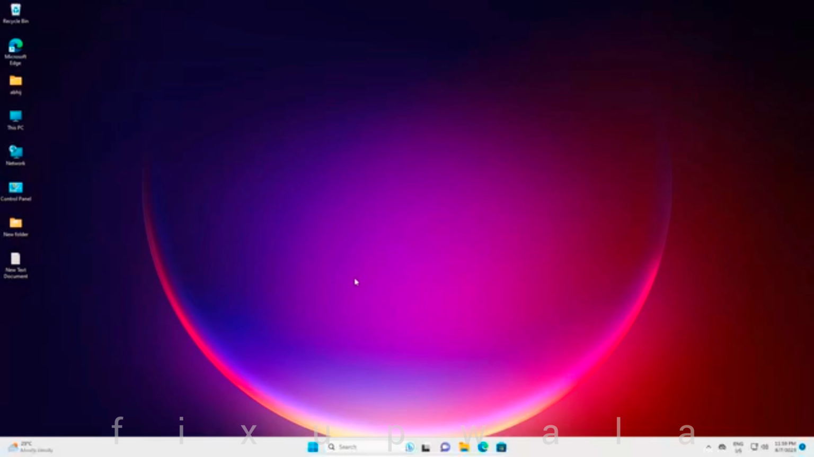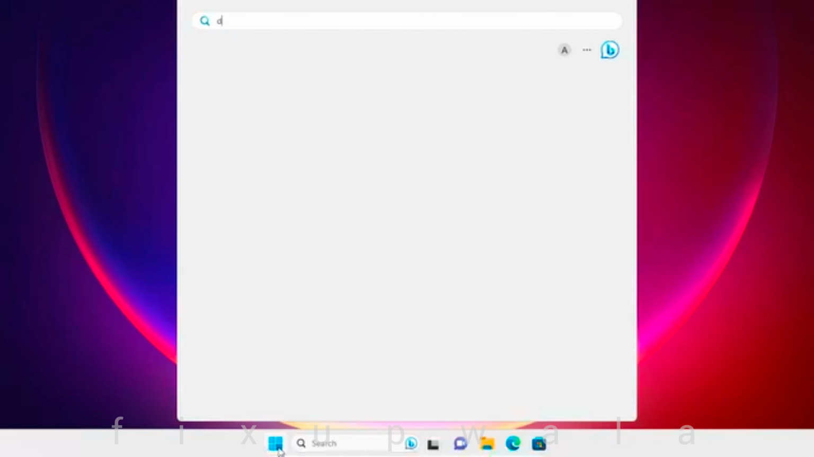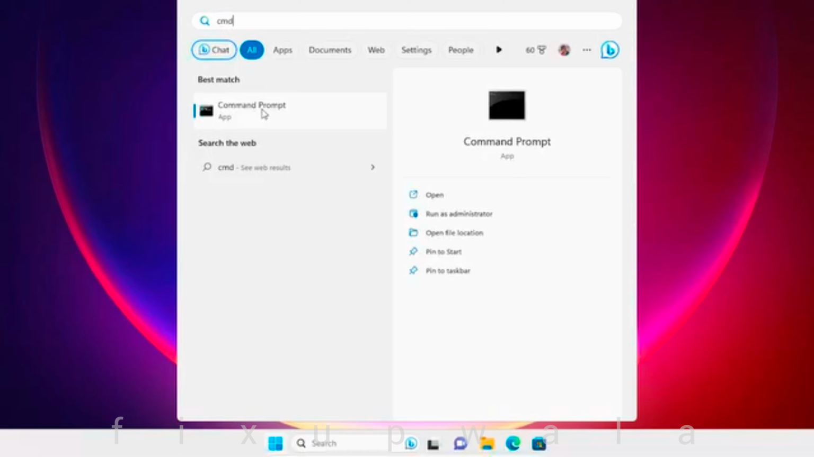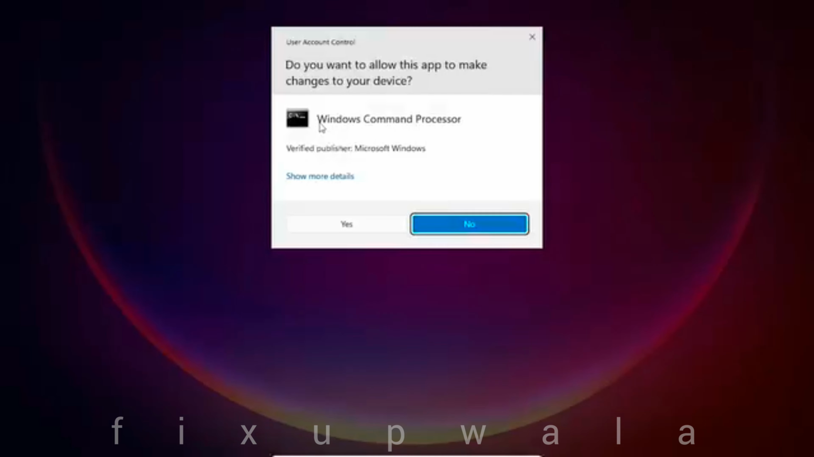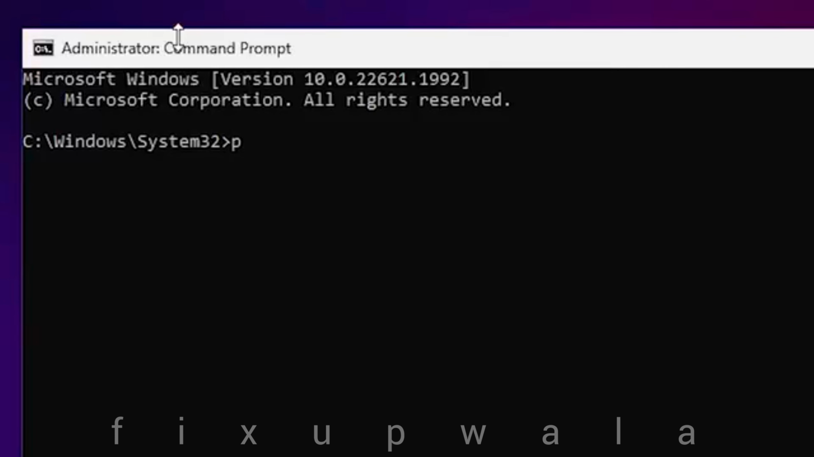If this problem is not solved by this solution, then I give another solution. Go to the start, type CMD, right click on the command prompt and run as an administrator. Run as an administrator is very important. Click on yes. In CMD, just type powercfg space /h space off and hit the enter button. After that, just type exit.